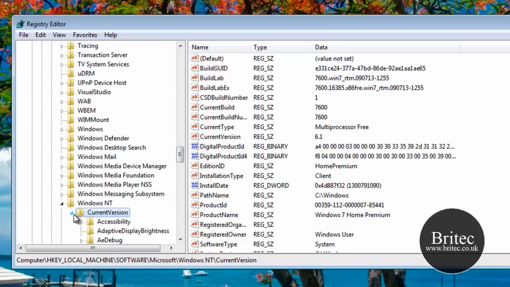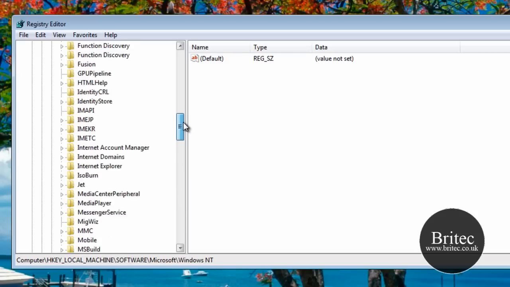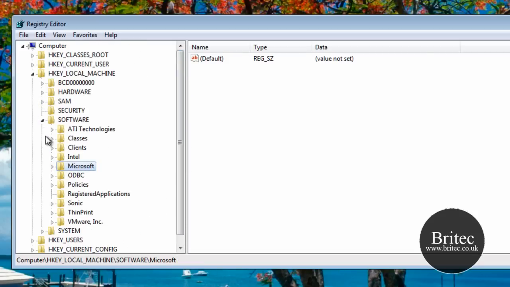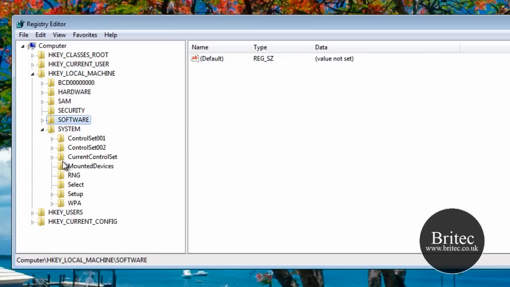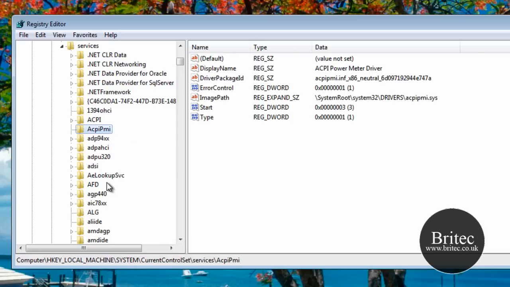I'm getting lost here, hold up a sec. I'm going to go all the way back, getting too many open. Right, okay. So we want System, CurrentControlSet, and Services. And these are the ones as well that are in groups. So we can actually get this from here, as you can see. ImagePath.